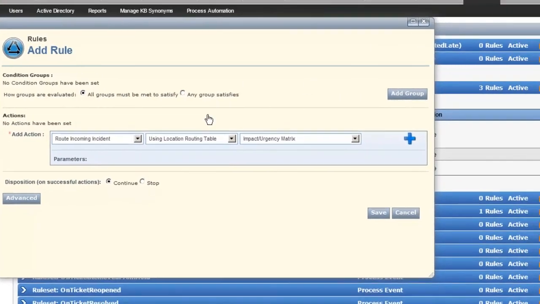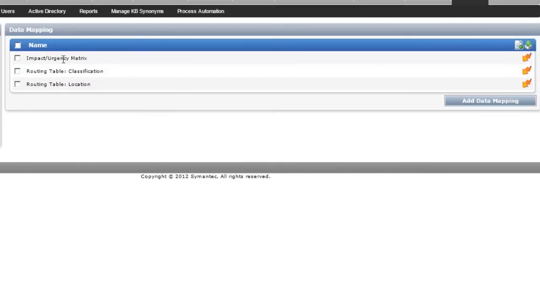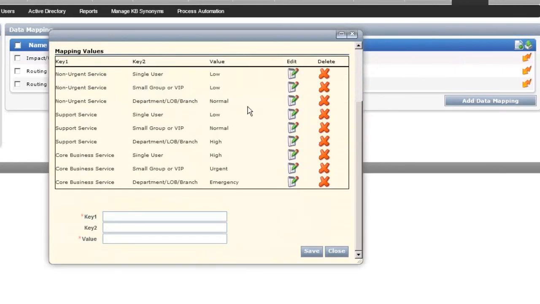You may also have noticed that there was a third data mapping in there. The priority matrix is now a data mapping. So if you want to manage your priority matrix, if you plan to change your priority matrix, you can actually come here and change it. It is populated out of the box. You can modify it; key 1 and key 2 are urgency and impact.